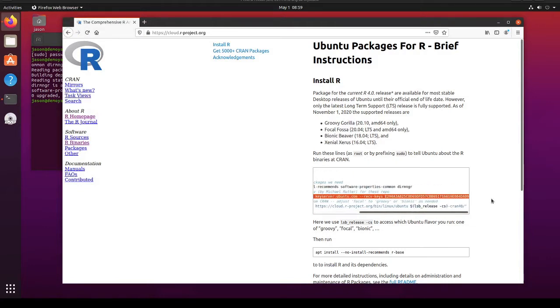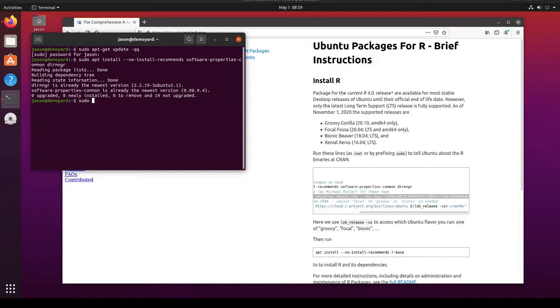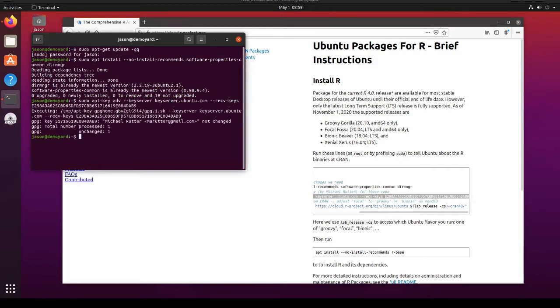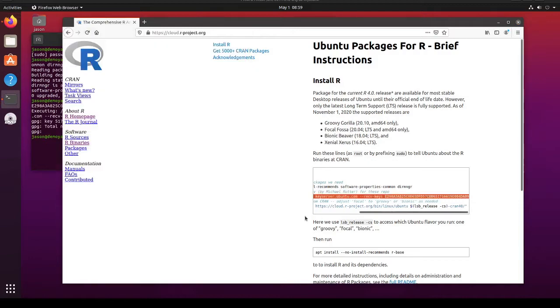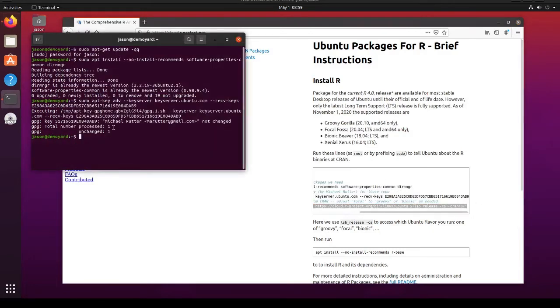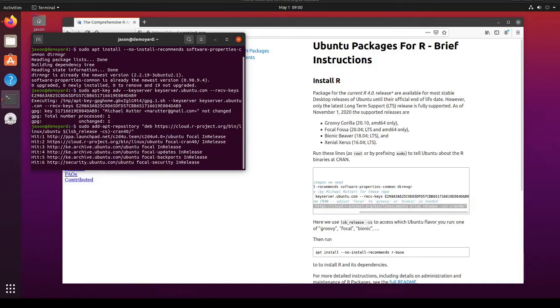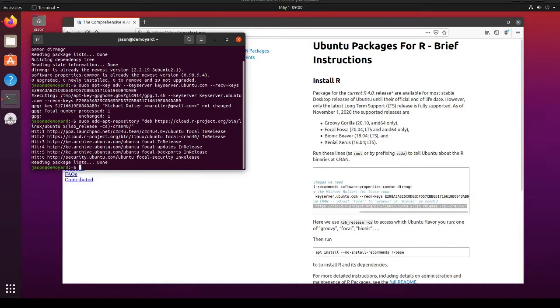Next, add the signing key, sudo apt-key add. Key added. Then next, this is the time where we are adding our repository into our apt sources. So it will add the repository into the index and automatically update the index.